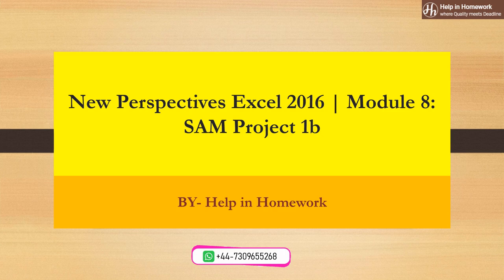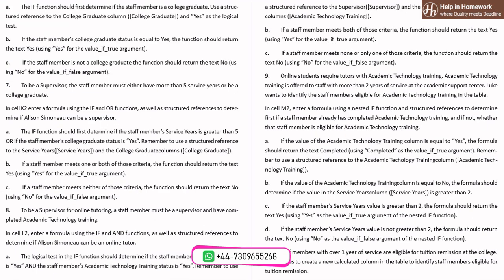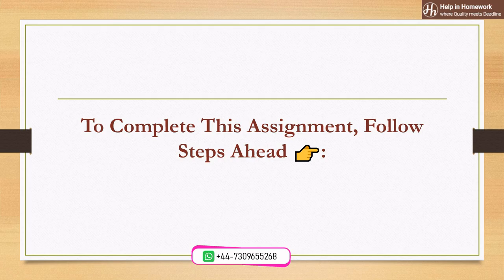We recently received a request from one of our customers for assistance with New Perspectives Excel 2016 Module 8 SAM Project 1B. Our client provided us some file attachments, which you can see on your screen, with full instructions to understand the problem. To complete this assignment, follow the steps ahead.